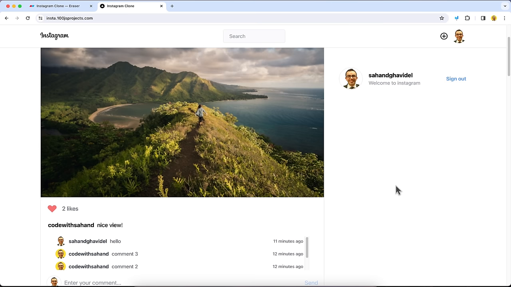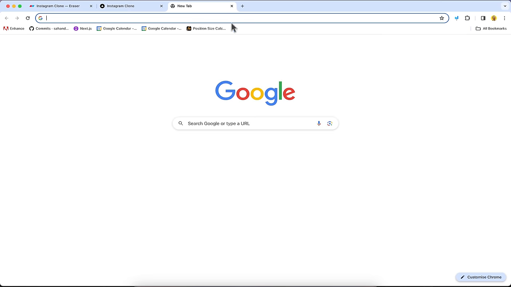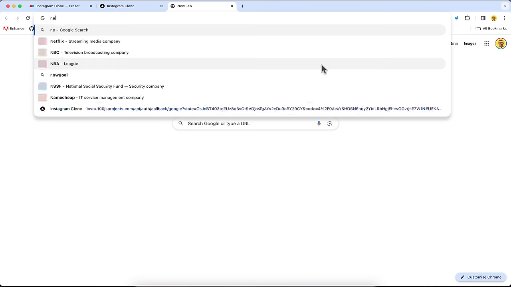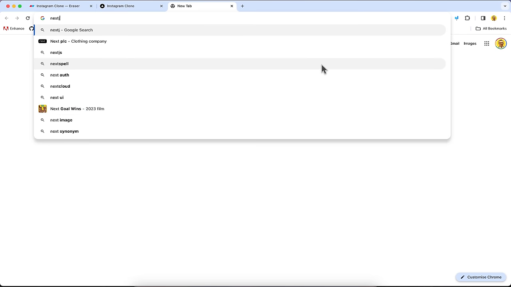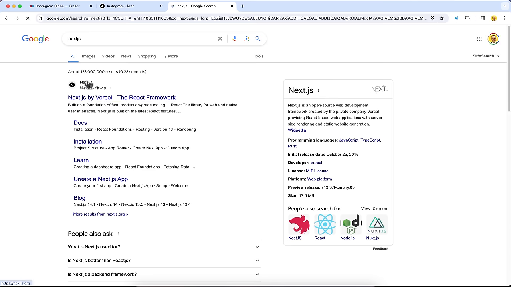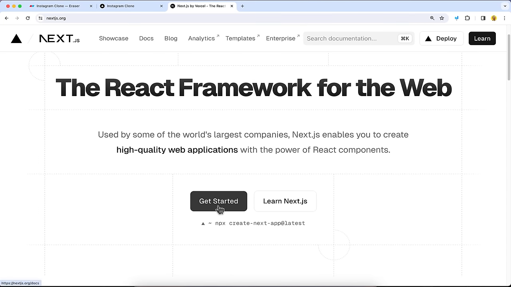All right, in this section, we're going to install Next.js and Tailwind CSS and create our first template. What we need to do is just go to the Next.js website. We search for Next.js. The website is nextjs.org. We click on Get Started.